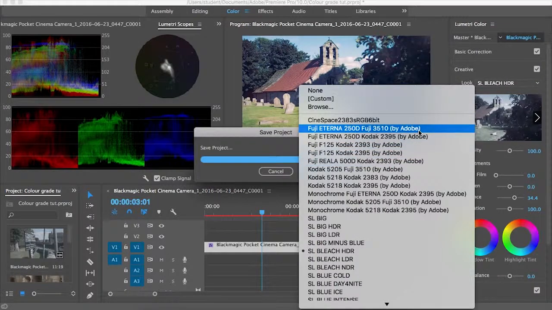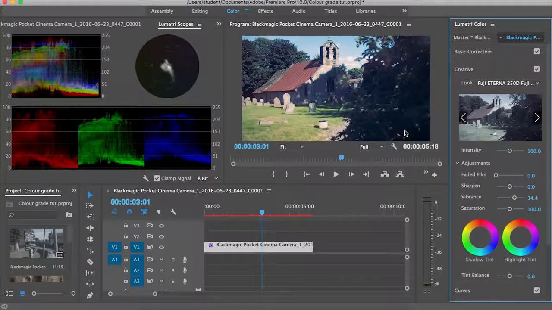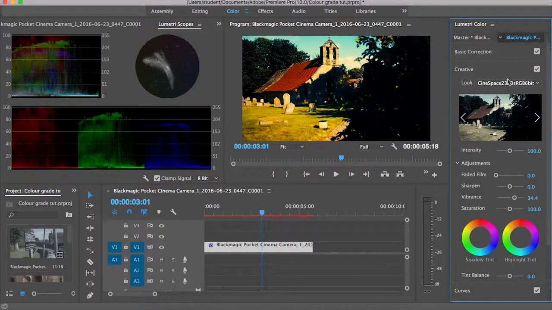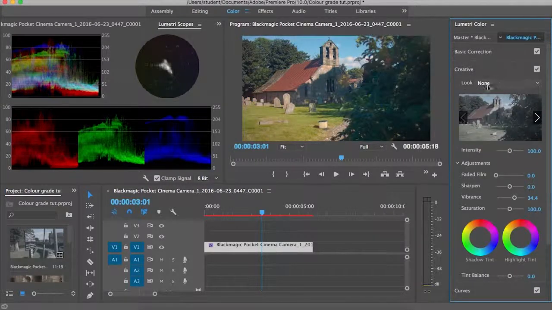Again, that's nice. Looks like something out of The Walking Dead. It's their kind of look, that metallic look. Some do look quite interesting, but again, it's nothing that you can't make or create yourself. So I'm just going to keep the creative look to none. Don't want the LUT to do anything.